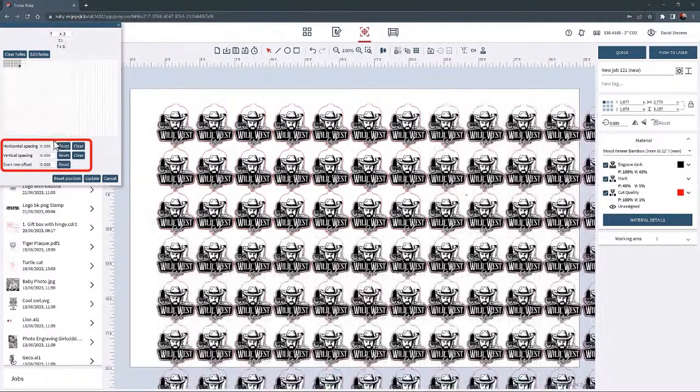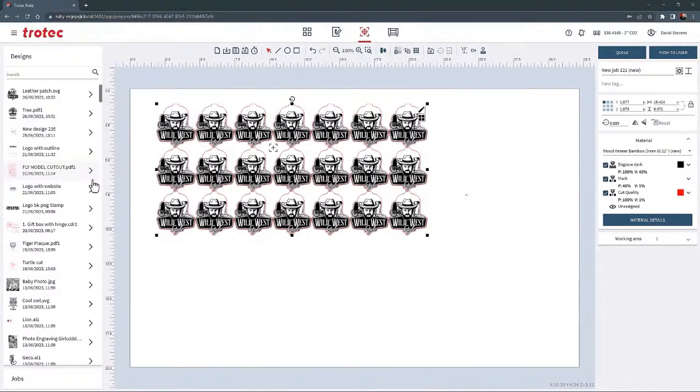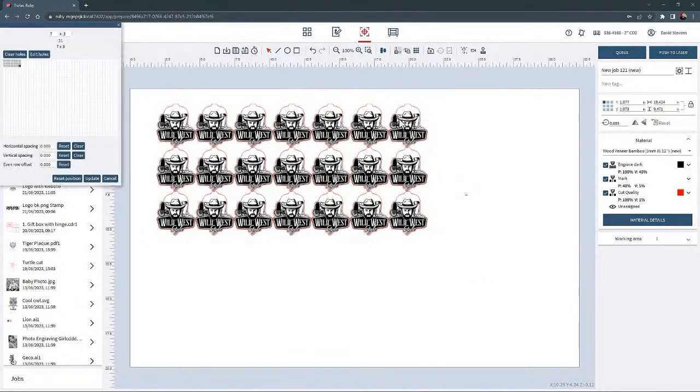The rows can also have the spacing adjusted as needed here. They can then be reset, updated, or canceled. If updated, the changes will take effect. This array will show as a single design. To edit the array, select the same array icon to make any changes.